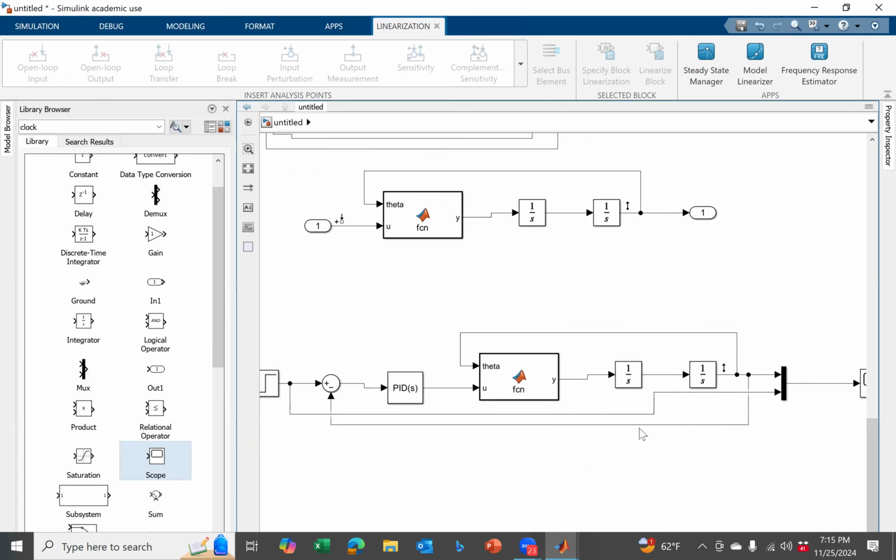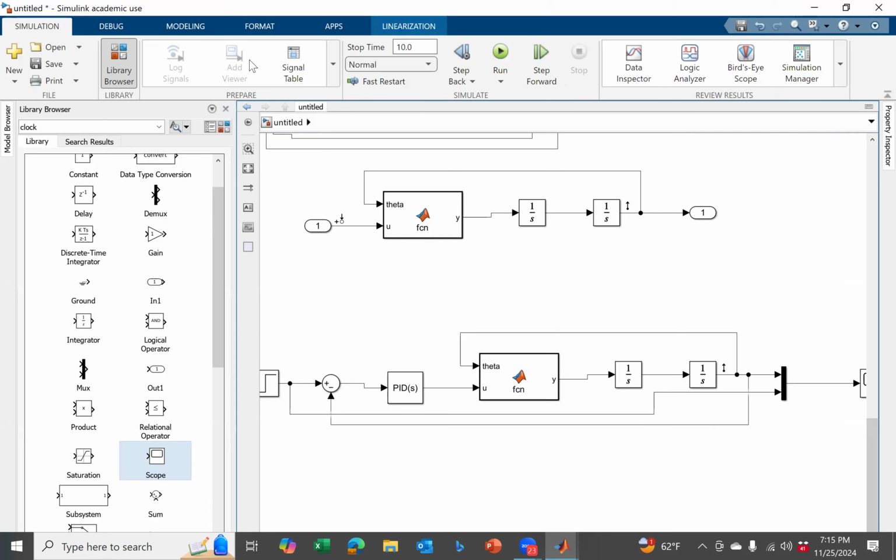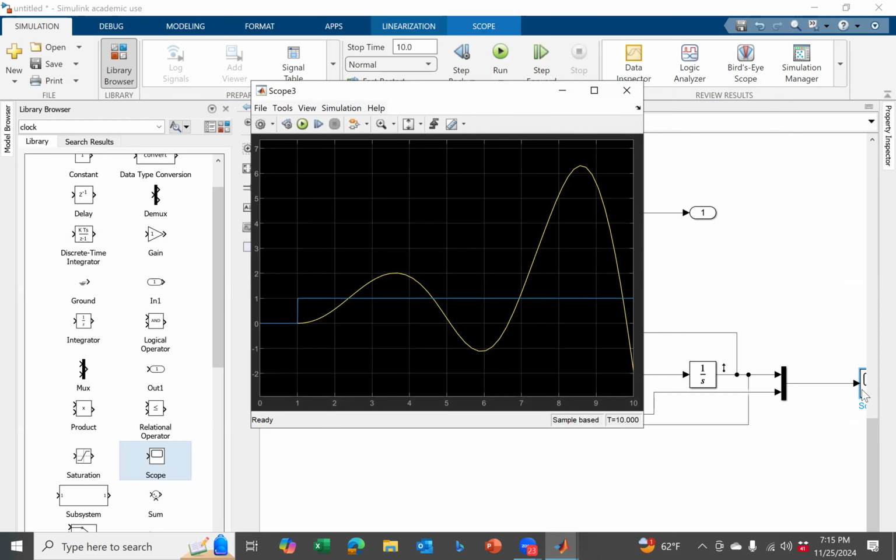Now understand, in this configuration, you have the PID controller, but the PID controller is used to control the nonlinear plant. And let's see if it works. Now you go back. So simulation, hit run, click here and see if it works. Clearly it's not working.